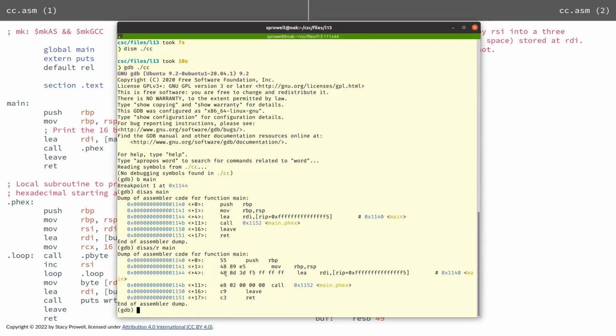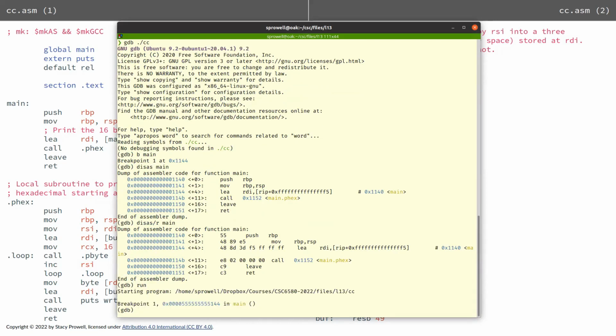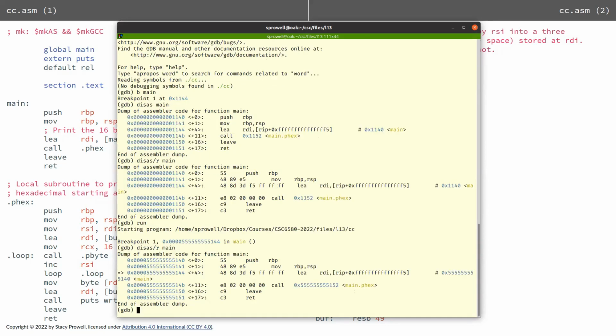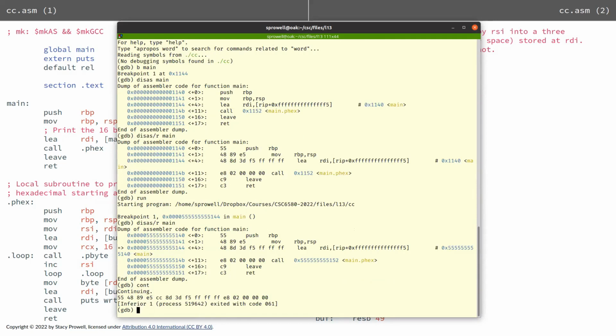So let's go ahead and run it. And we're now at the breakpoint for main. If we disassemble it, here's what we get. Let's continue, and we print out the bytes. And so we print out 55, there's 55, 48, there's 48, 89, there's 89, E5, there it is, 48, CC. Right, there we have it. This is where GDB has inserted our breakpoint.